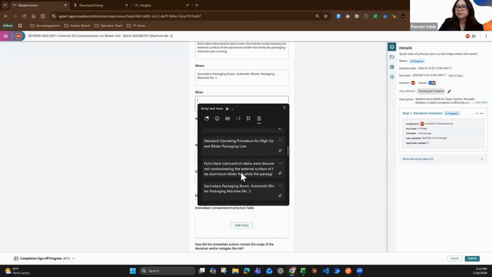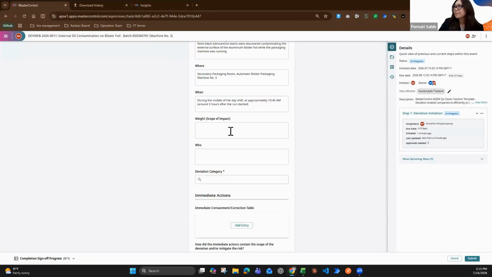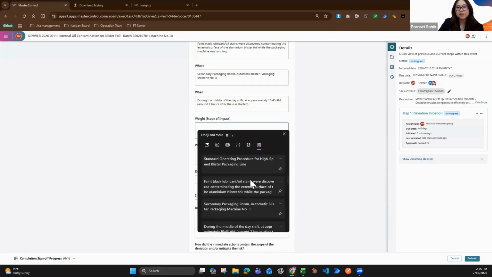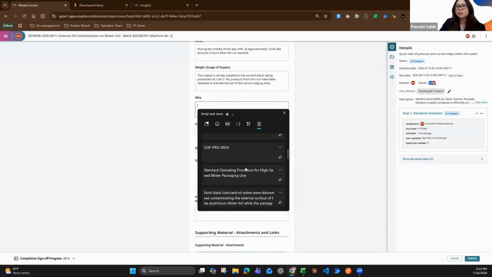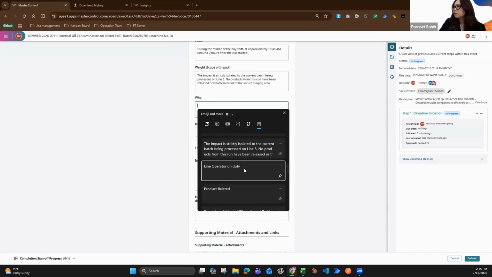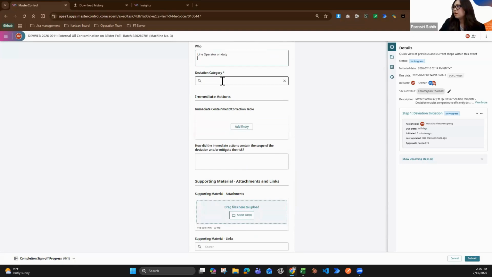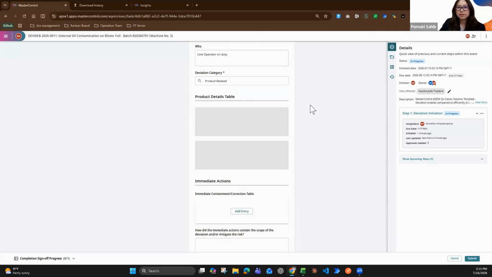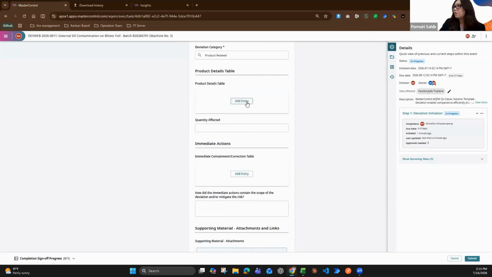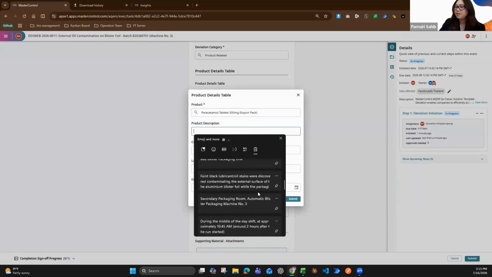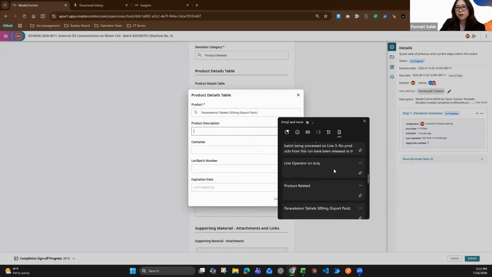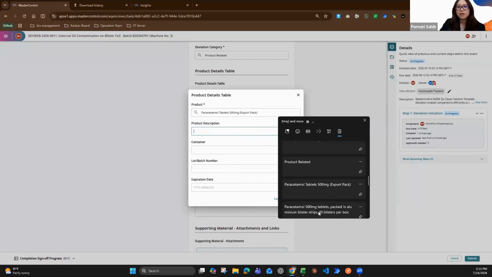when it happened, and then the scope of the impact and who. And then the deviation category. So I will also put the product details. So it will pop up another section to enter more information about the products related to the event.